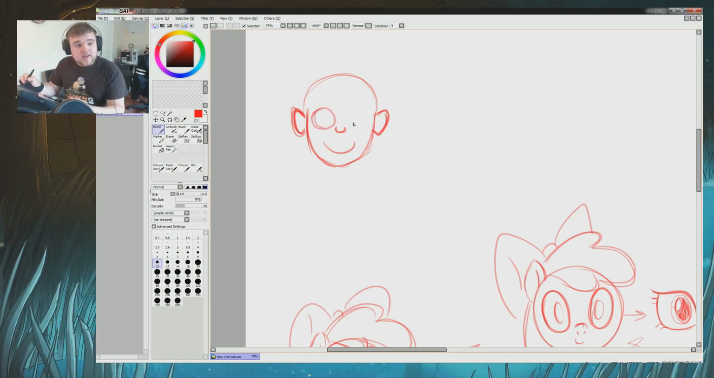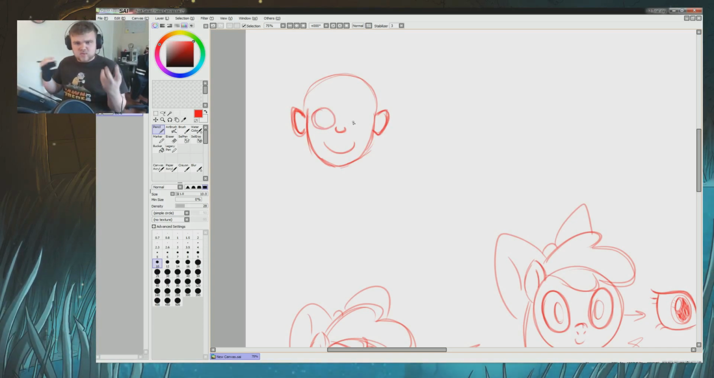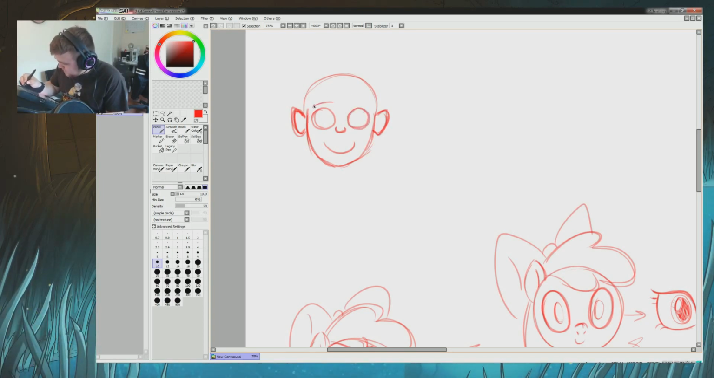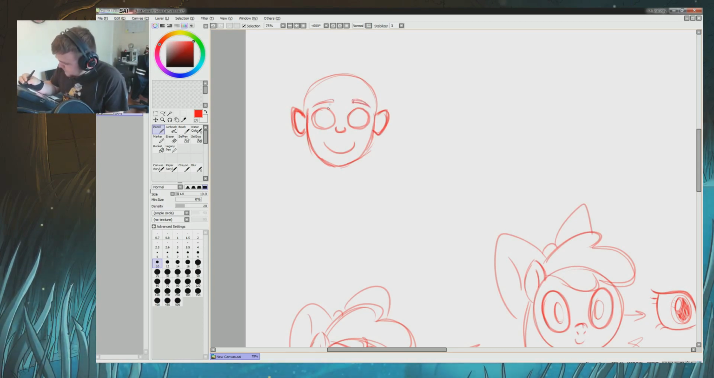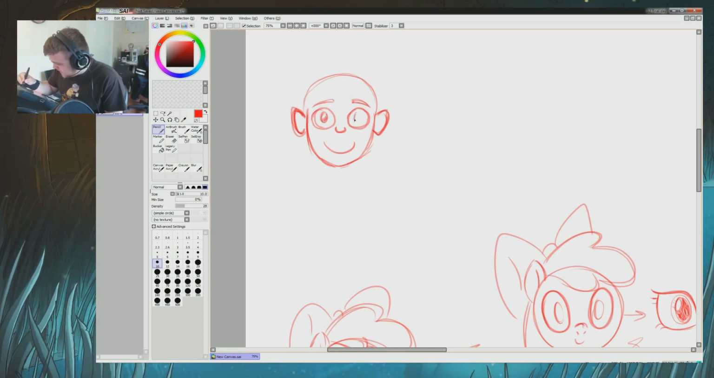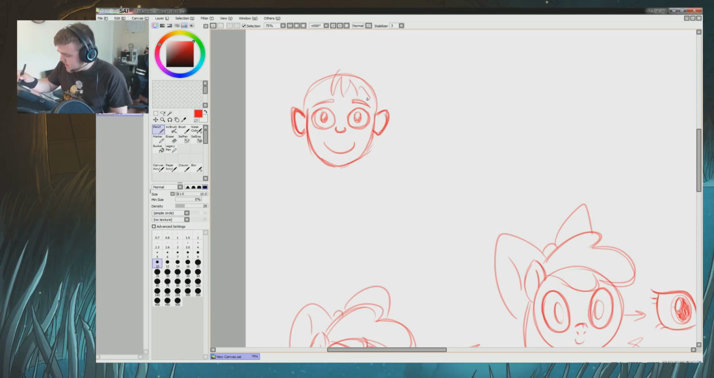Now, keep in mind I'm drawing cartoon style. I'm not trying to draw anything that's realistic. Realistically, the eyes would be much smaller than this. But we're kind of sticking with the cartoony style here. So big, silly, childlike eyes. Let's give him some hair. Big mop of hair.